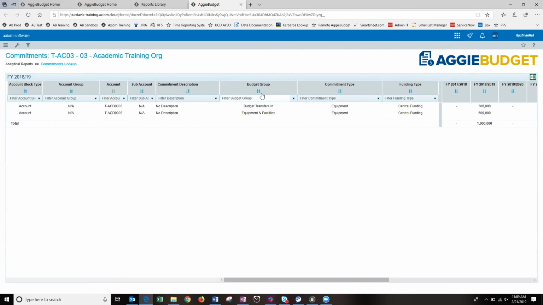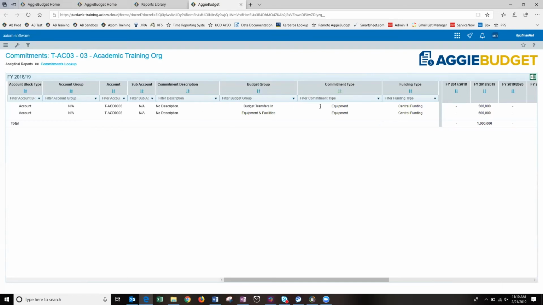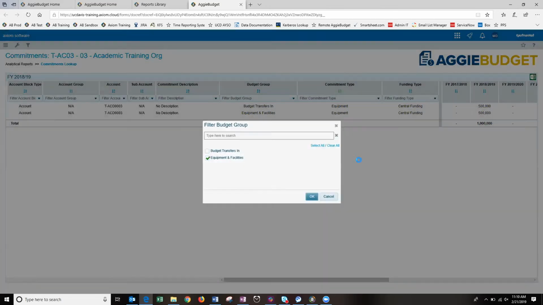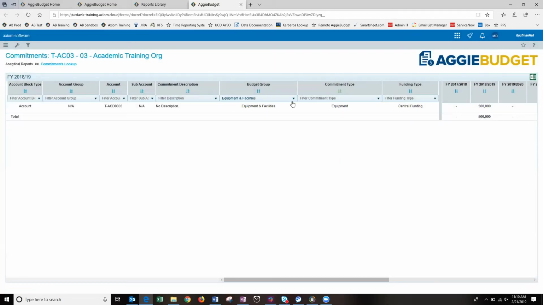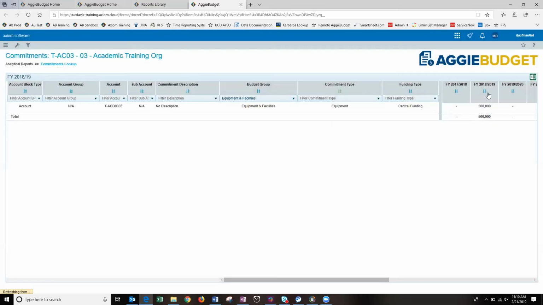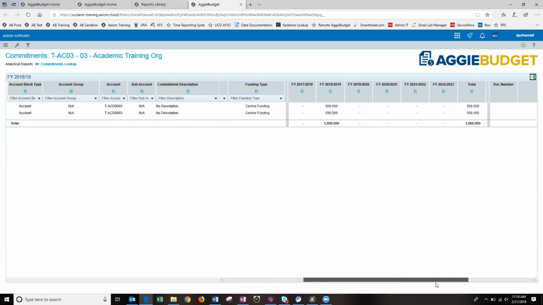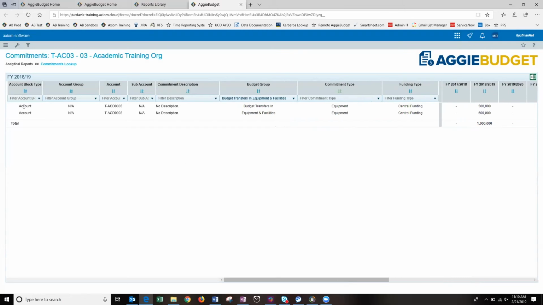This has some nice in-sheet filters. So for example, you can sort with these little buttons. I don't have a ton of data here, so it doesn't make a lot of sense for some of these sorting features, but you can do these in-sheet filters, which might be nice. So if you wanted to look at just equipment and facilities, you could filter that out. And select all again. You can sort by the different amounts. So there's some sorting and in-sheet filtering with this report.